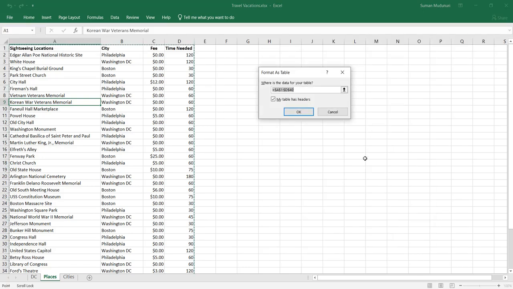You'll get the Format as a Table dialog box. You'll be asked to indicate whether or not this is the correct range of information. Yes, it is. And you're also asked whether or not your table has headers. Our table does have headers. You'll see that in row 1. Make sure there's a check in that box and go ahead and click OK.